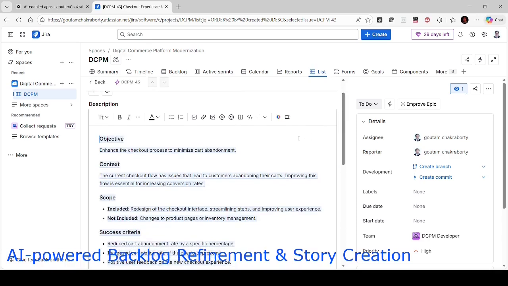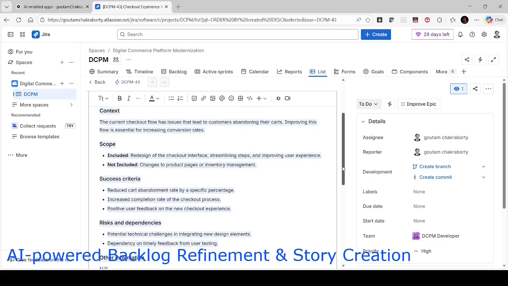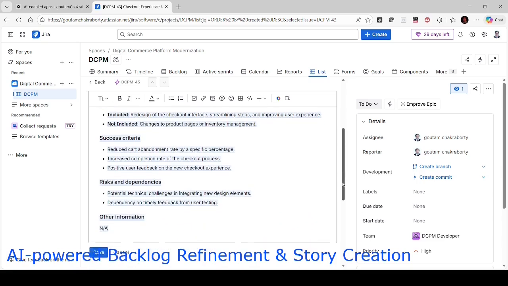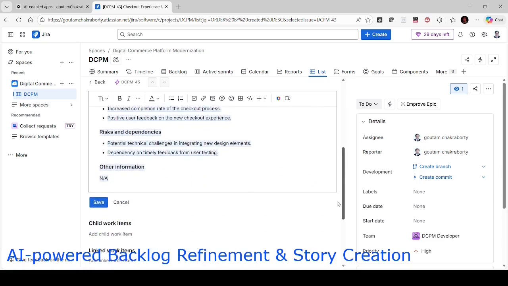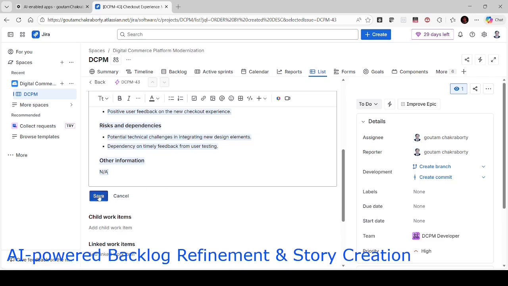See, the epic comes with clear differentiation of whatever we wrote earlier in just one line of text. Objective is given, context is given, scope which is included and not included, success criteria, risk and dependency, everything is given. So let us save it.